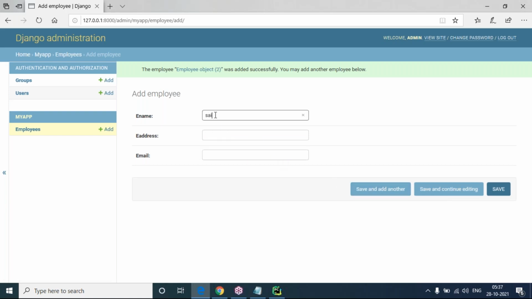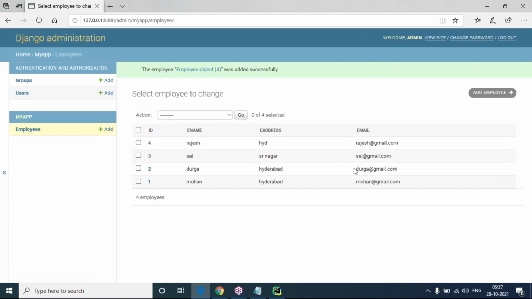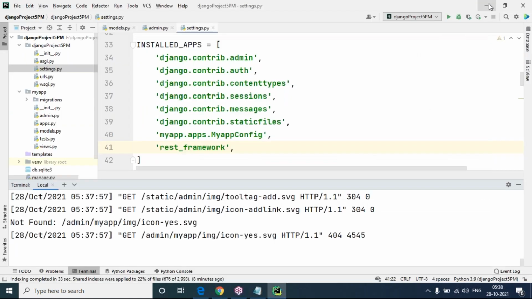So like this, suppose I'm taking Sai as the employee name, address is SR Nagar, and mail ID is sai at gmail.com. Save, add another. Now you can see Rajesh is the employee name, address is HYD, and mail ID is rajesh at gmail.com. So I'm going to save it. Just 4 records are enough, not many more records. Now you can see this ID is also displayed. Now observe here the admin panel details, how it is displayed. Previously it displayed just the name only. Okay, in the previous program just the name only was displayed.